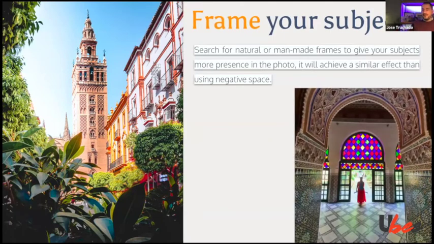And same thing here with the woman. I used the arches. This picture was taken in Morocco. And here I use both leading lines and the arches and the building frames to frame my subject, the woman in red that was right there at the door. She didn't know I was taking the picture.